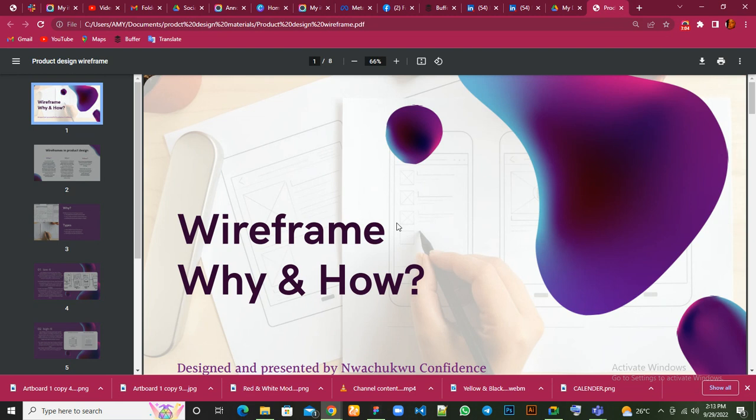So the second purpose of wireframes is to clarify and define the features of the website. Then the third is they serve as a quick and cheap means of starting or creating your design. So you don't have to break the bank to create a wireframe.